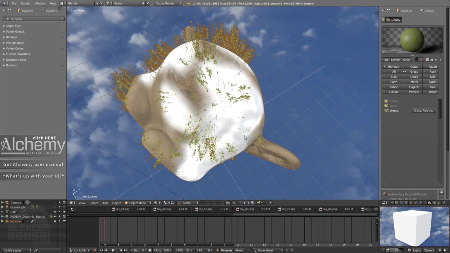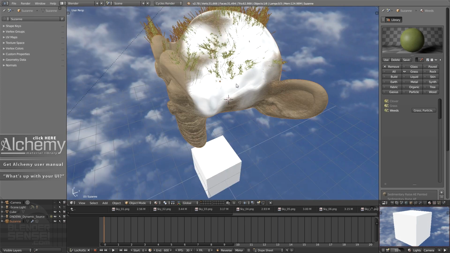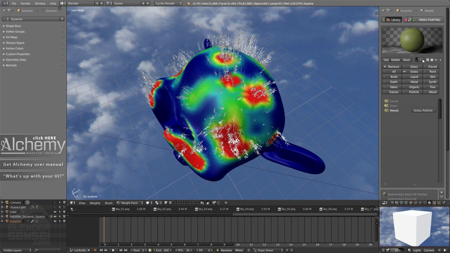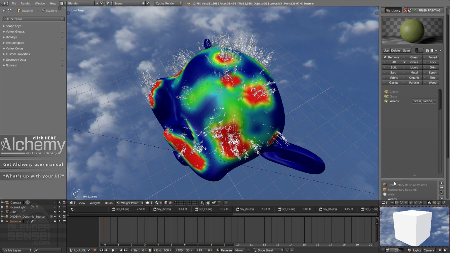Probably don't want so many weeds where the water is. So let's see, I just have to get those areas real quick. So you can go back to painting whenever you need by just pressing the paintbrush icon. And right now we're only painting with one particle material on this Suzanne head. But if we were painting with multiple, a new little menu will pop up that allows you to select between which particle material you want to adjust here. So let's see, where did I need to get rid of it?